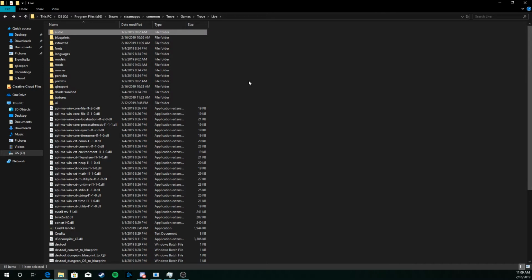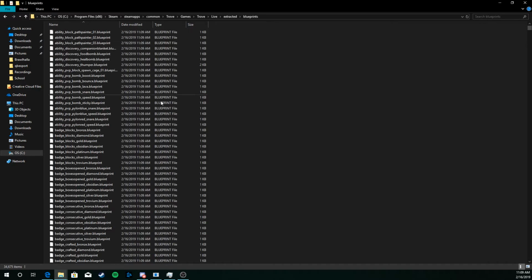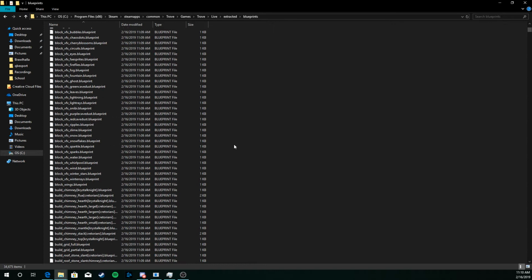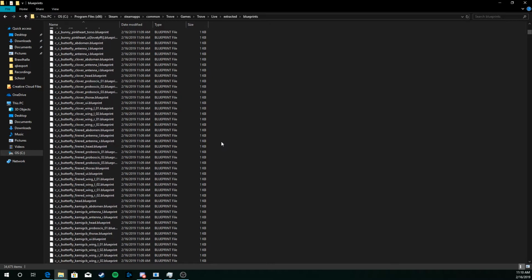After that process has ended, you should have a new folder in your Trove Live folder called Extracted. Inside Extracted, you're going to find audio and blueprints. And the blueprints folder is what we need to make Trove mods. So all of these files are the models that you see in game. Everything here is what you see in game.